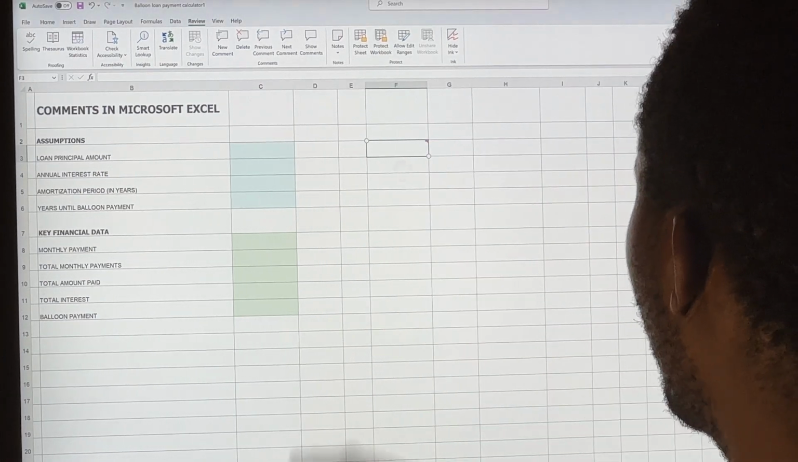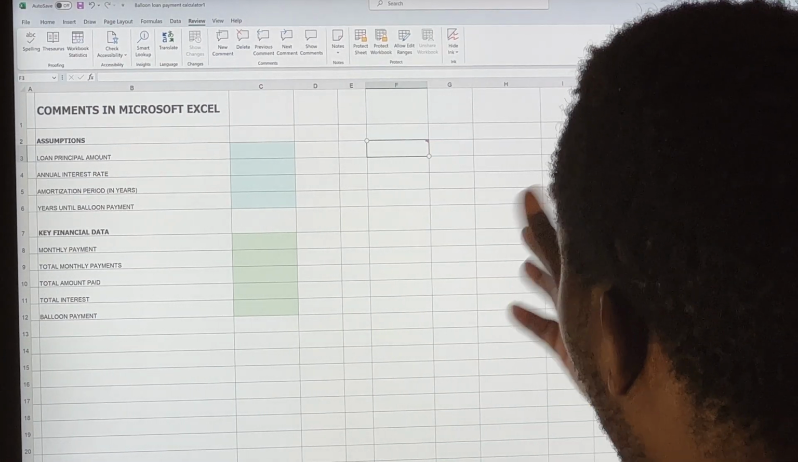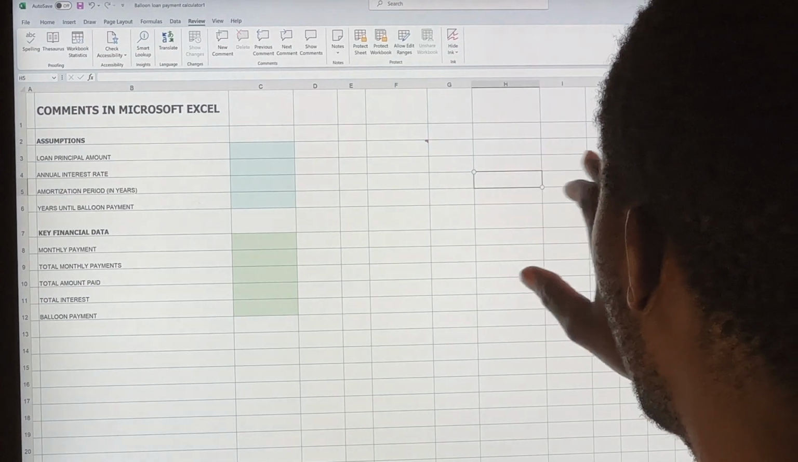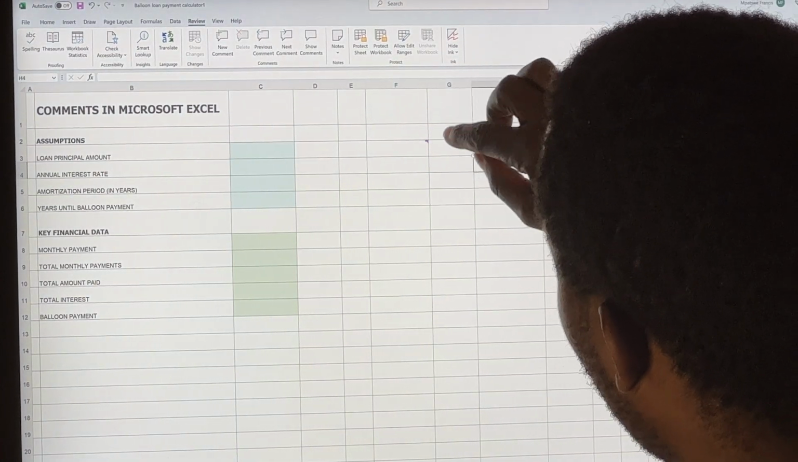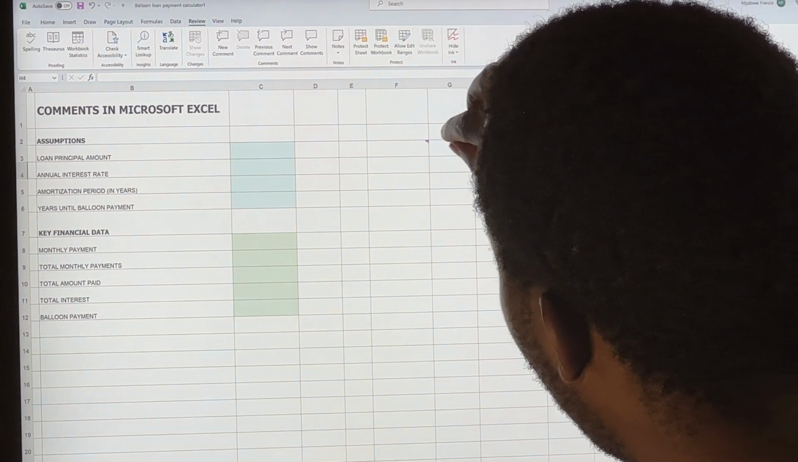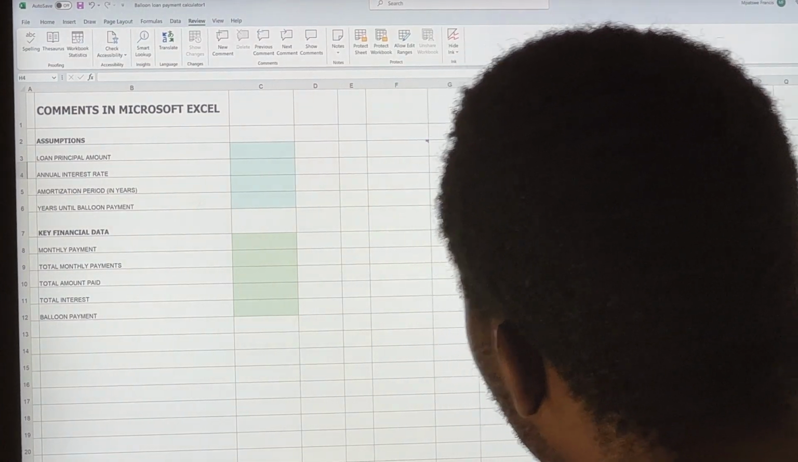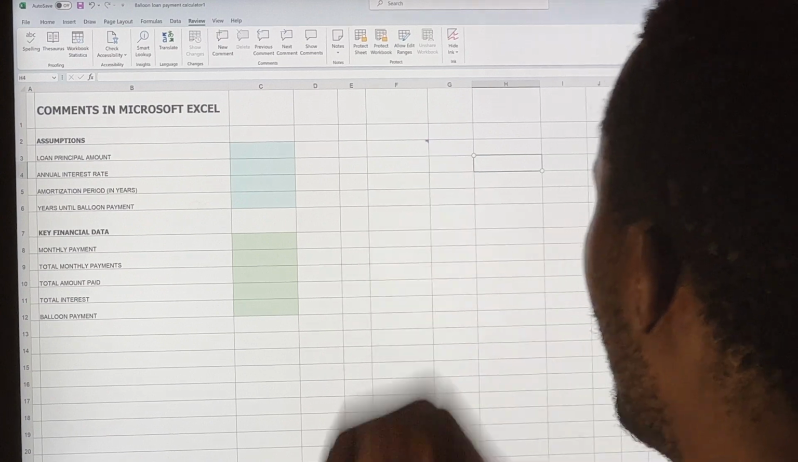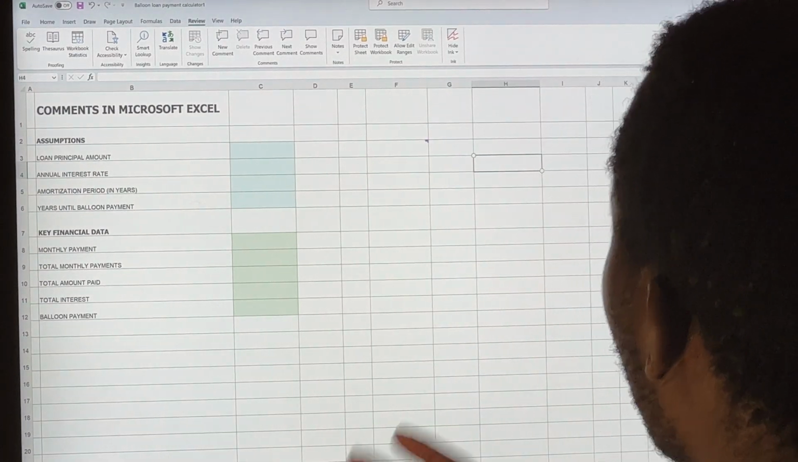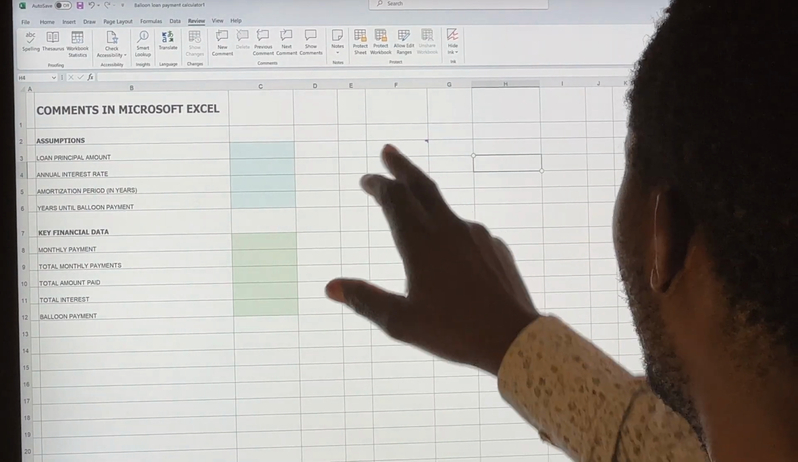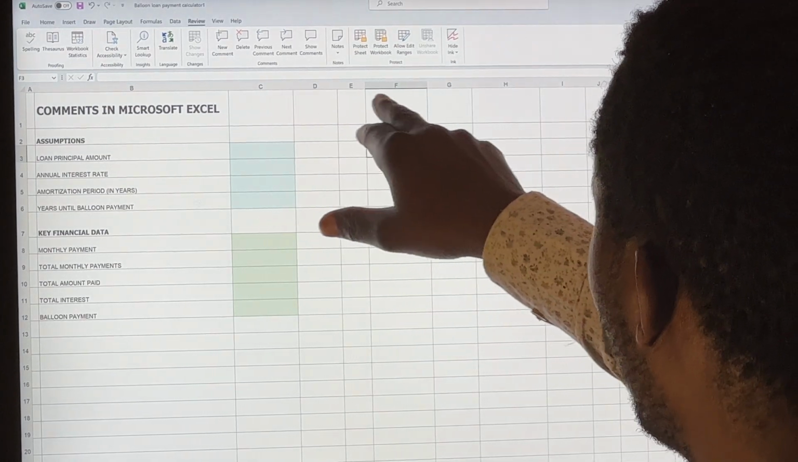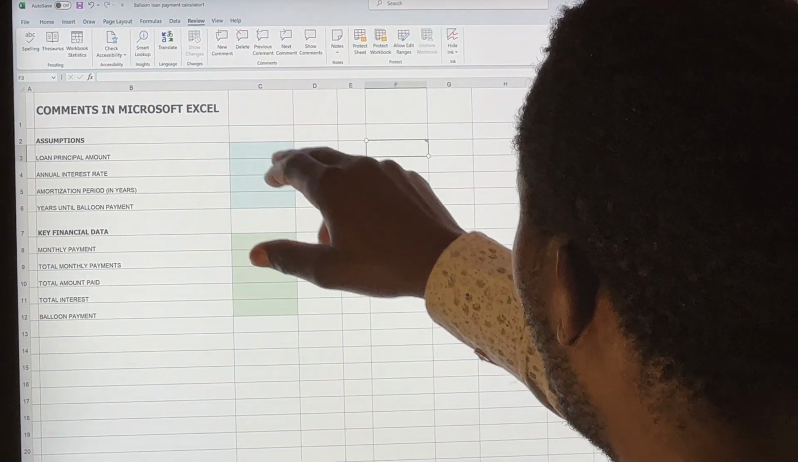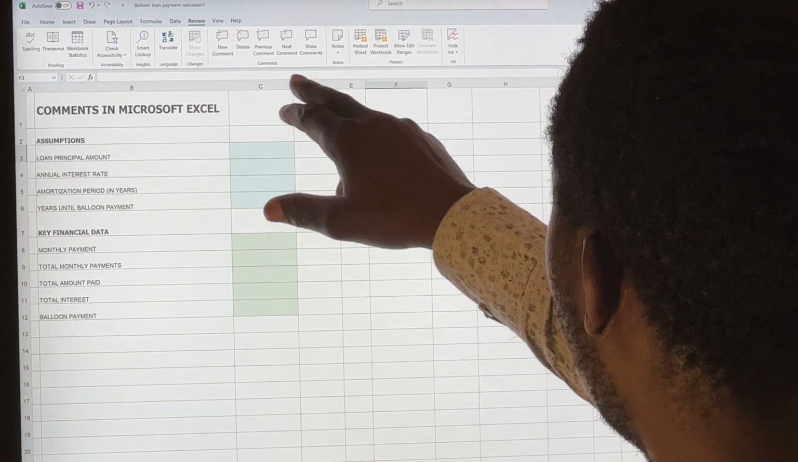So now we have seen how to insert the comment. When you select any other cell, you will see on the corner of this cell something which appears purple, and that shows there's a comment in that cell. Now, to edit the comment, when you click there, you go directly into the comments.